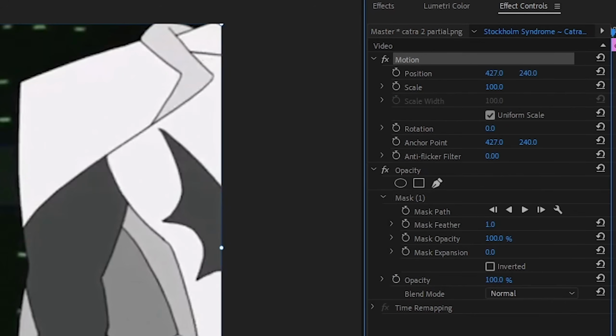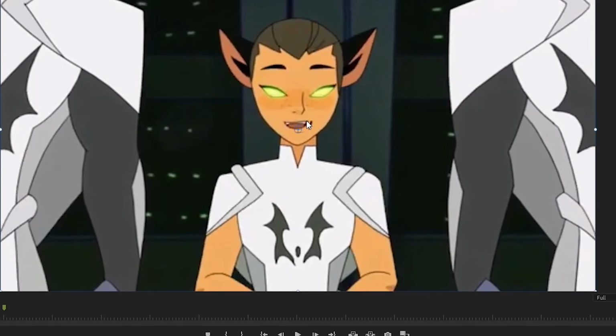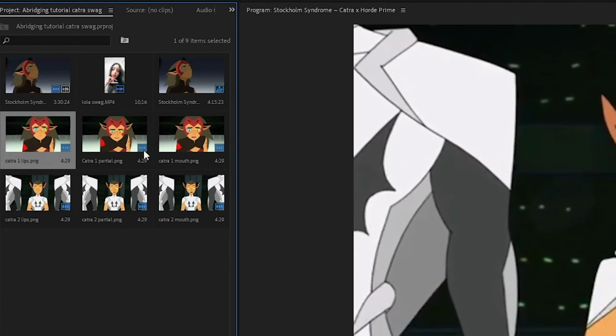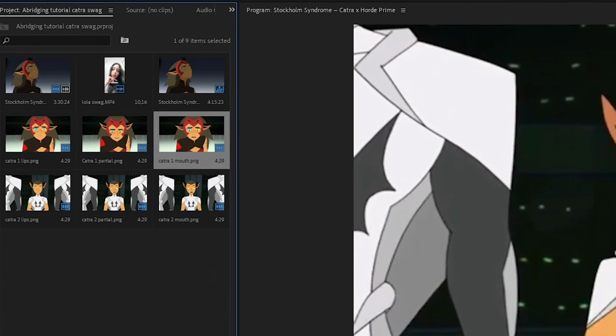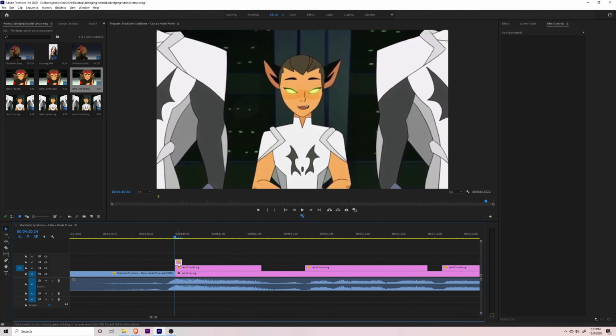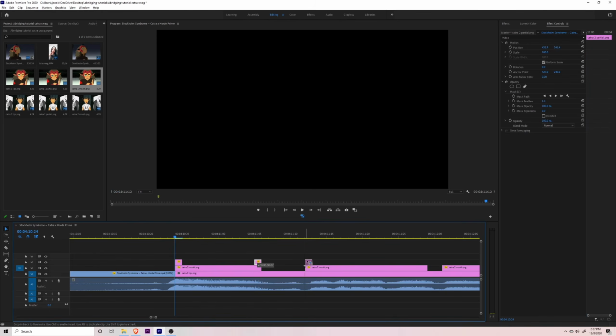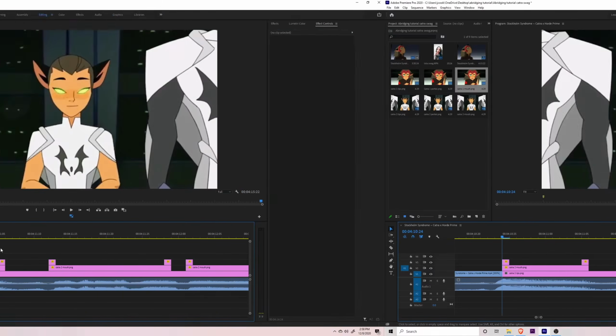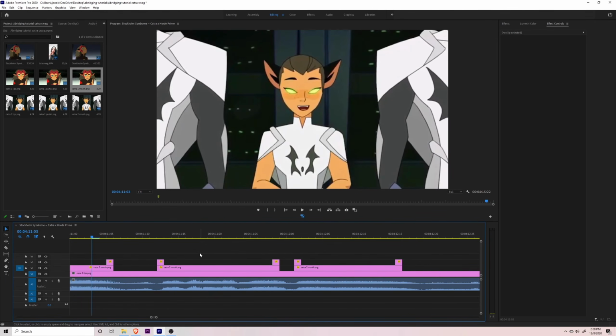So I'm going to select motion after getting the mask properly cut out, and scoot it over the frame. It seems like I don't have the problem of the open mouth frame being visible underneath the partial frame, so that's good. Versus with the Catra 1 group. Now I'm going to zoom in, cut it down so it's only 1 frame. And start putting them on the edges of the existing bits. Now we just need to fill in the transitions between words.